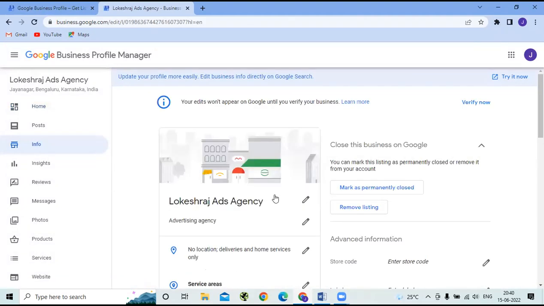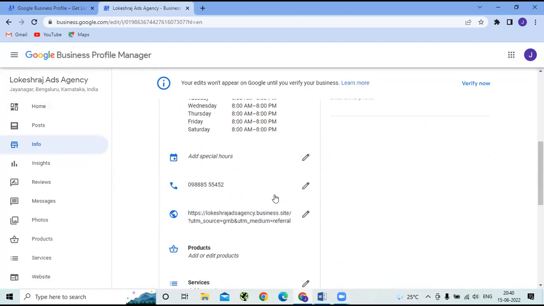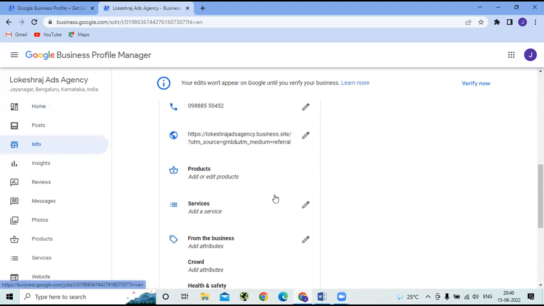So whatever information you feed while creating the account, that information is going to show over here. So in case you already have a website address, you can link that website address while creating the account itself.